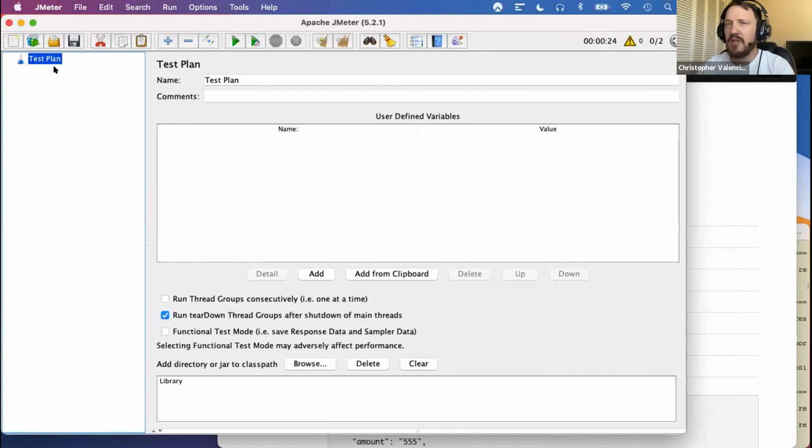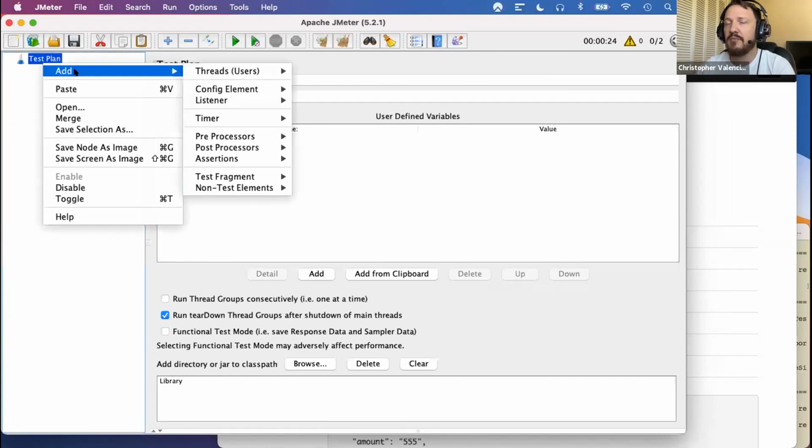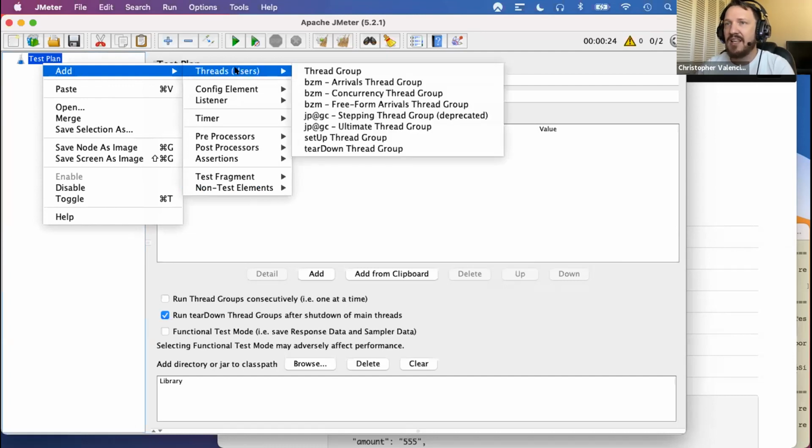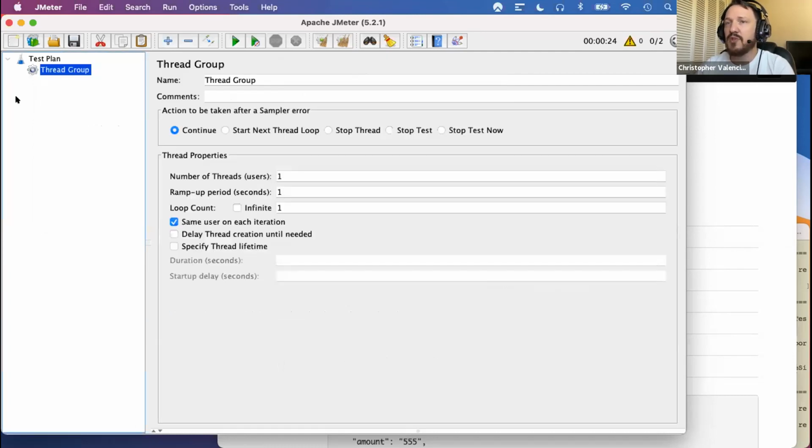As we move from here, we select our test plan and right click. The very first thing we want to add is our thread group. Our thread group is where we are going to store all of our recordings, all of the applications and the requests we make to the server. Everything is stored right here. It's kind of our main umbrella, or our folder, that's going to keep all of our steps. Now, how do we record it?